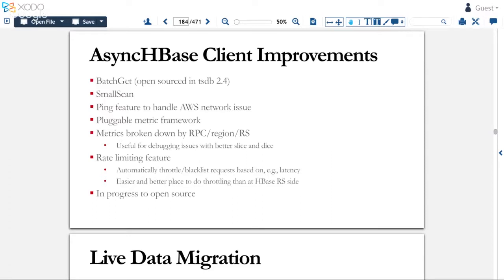The next feature is the small scan. So in HBase, normally the scan involves at least 3 RPCs. First, you send open scanner, and then you call next rows, one or more times, depending on how much data you have. And lastly, you call close scanner.